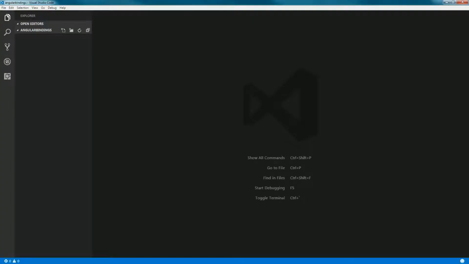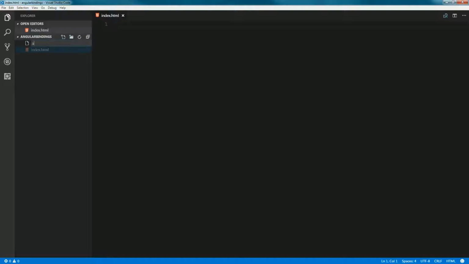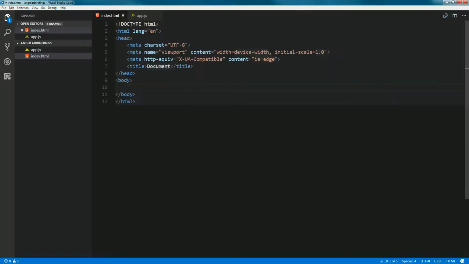So here we are. To start us out, I'm just going to make an index.html file and an app.js file. Visual Studio Code has a lot of cool shortcuts. This is one of them. Exclamation mark tab gives you just a basic HTML template.